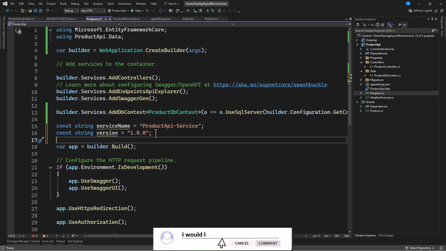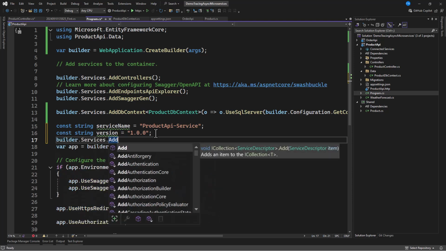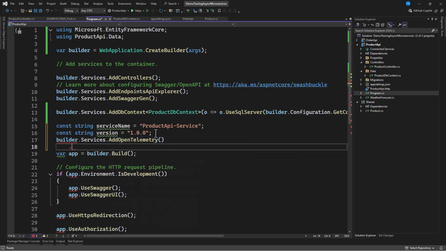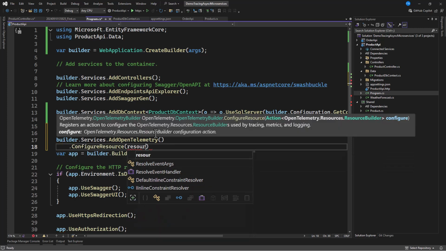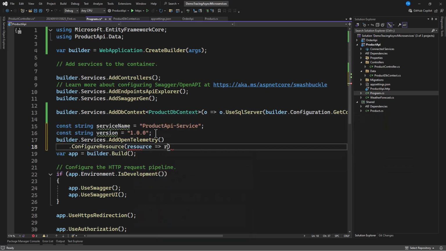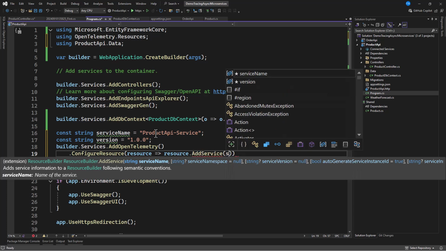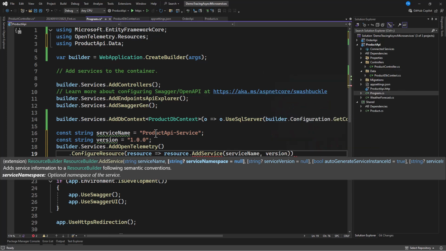All right, so let's go and add a service of telemetry. We're going to say builder.Services.AddOpenTelemetry. We have it in here. .ConfigureResource. In here, I'm going to pass in resource. And now with this resource.AddService. Now this service, we need a service name and the version. Since we have the service name, we go ahead and use it straight in there.